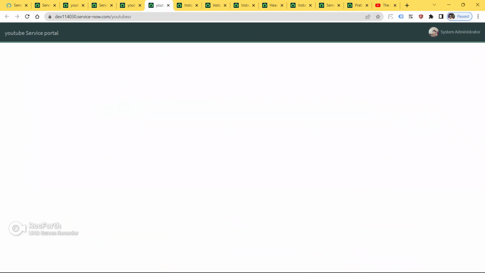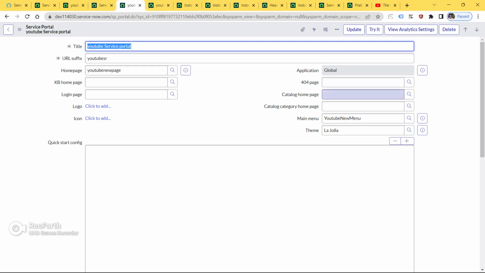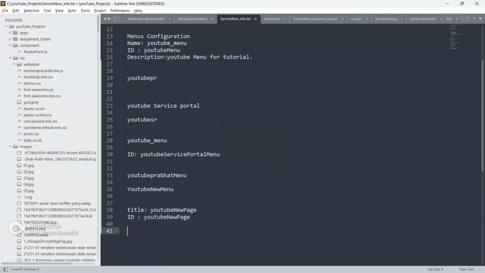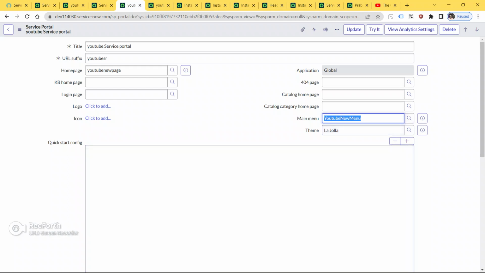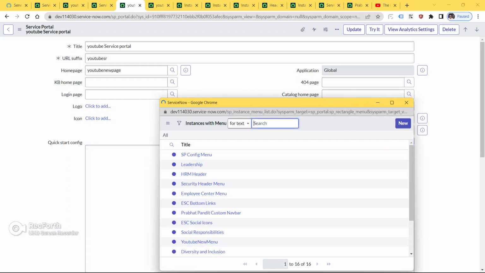So now let me refresh the page. See, we have seen nothing as of now. We will be able to see only our menu. I have already taken this menu, so let me copy this menu here and show you by changing the menu name. Let me change the menu from here.